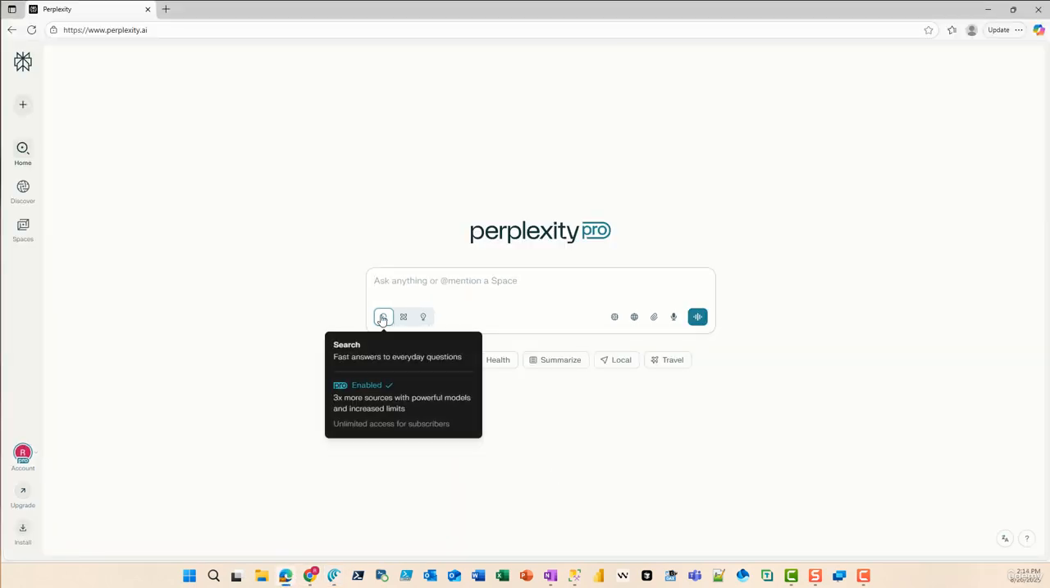So we've got the ability to do a general fast search, fast answers to everyday questions, with 3 times more sources, powerful models, increased limits and so on. Then we have deep research, and I love this deep research capability. Usually a fast search can be done within 15 to 30 seconds, and probably faster than that. A deep research will normally take 3 to 5 minutes, and it will do a far more intensive and deep research into whatever topic you're interested in.